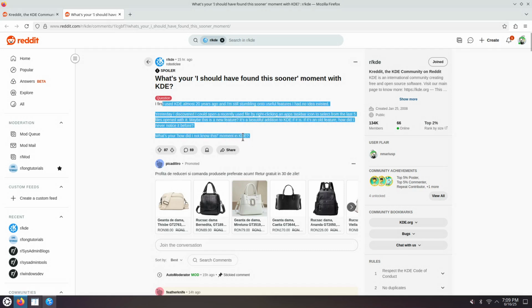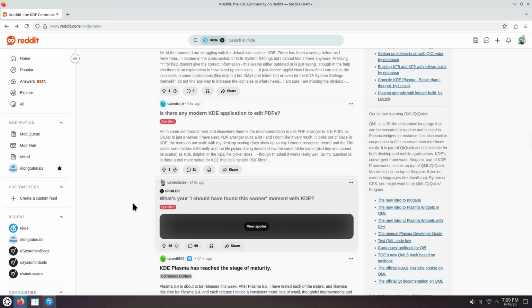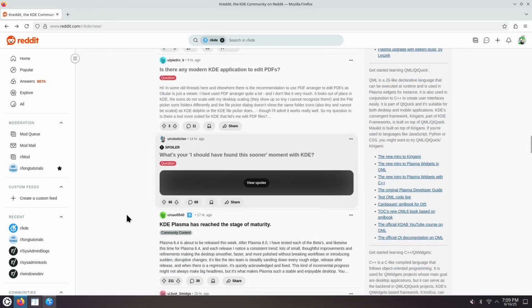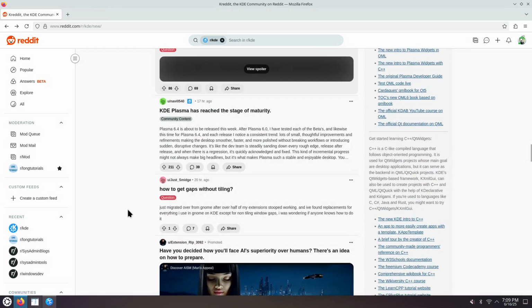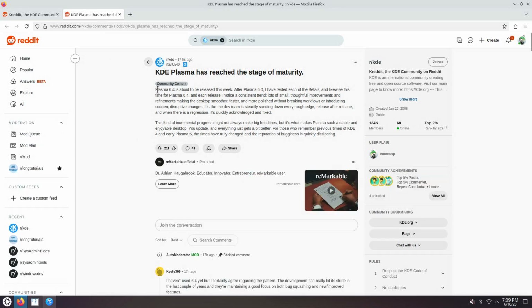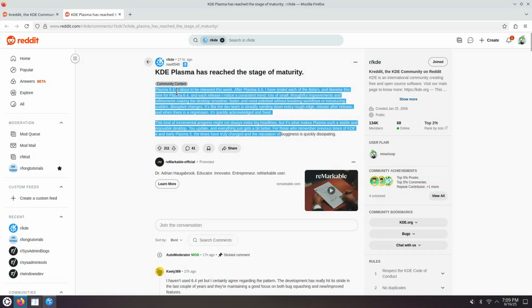Open a recently used file by right-clicking an app's taskbar icon to select from the last 5 files. So I don't use recently opened files, recently installed apps, recently nothing. I don't need those. KDE Plasma has reached a stage of maturity. Wow. Plasma 6.4 is about to be released this week. I have tested each of the betas. Lots of small, thoughtful improvements.